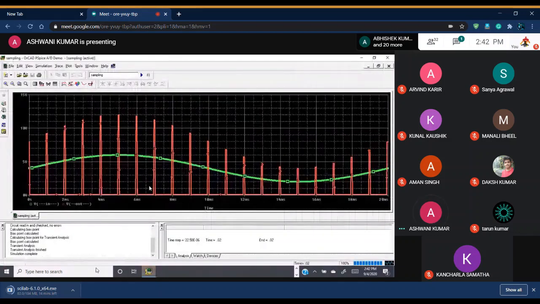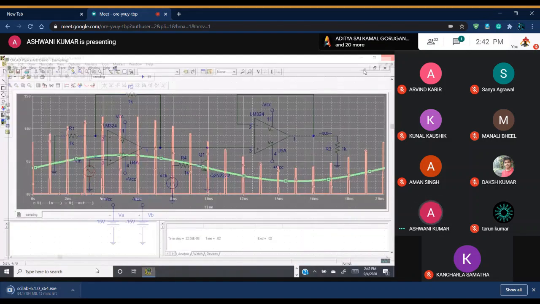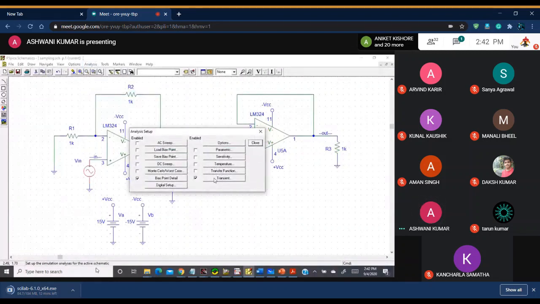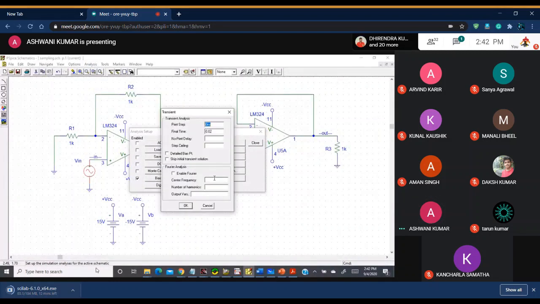There is no variation. I don't know. First, I will change the frequency, otherwise you will not see. So just go here in the setup. I'm just fixing this to 10 millisecond, and this is giving 1 millisecond.